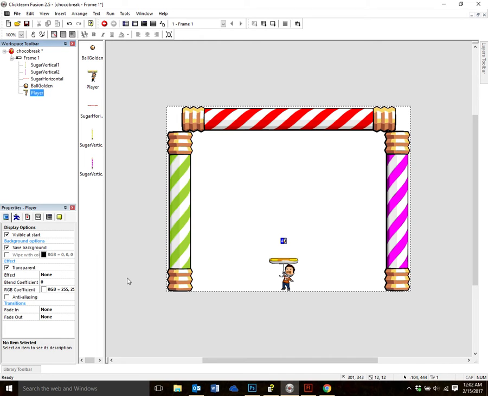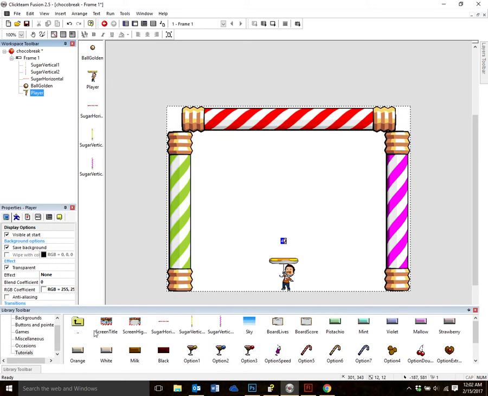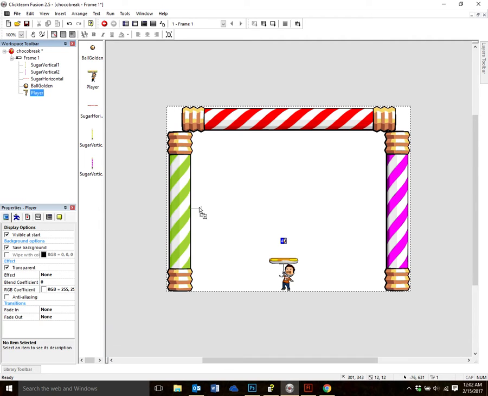Okay, so what we need now is some bricks. So let's go to our library. And look, it remembers where we were. We were in the tutorials section and the chocobreak section. All right, and we're going to use these milk chocolate ones here. It's called milk. And let's bring these in.